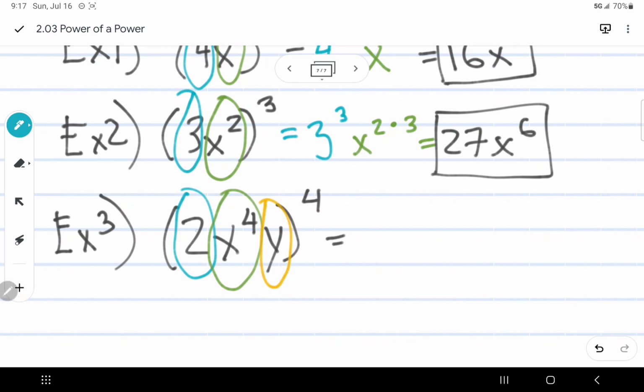Okay, so 2 has no power. We'll just write 2, and the outside power is 4, so 2 to the 4, and then we will write the x to the 4. This is the x to the 4 to the power of 4, so you multiply that power already existing by 4 outside the parentheses. Okay.